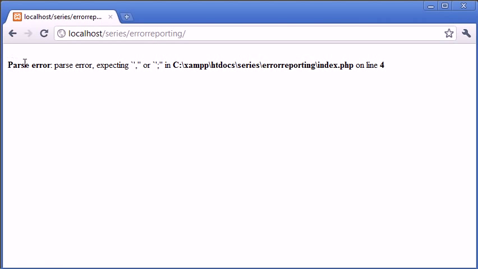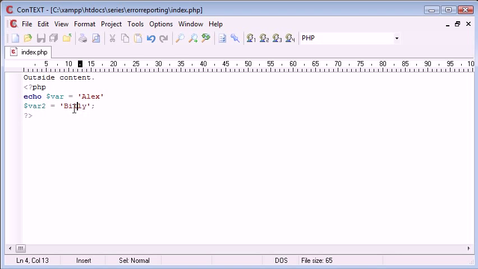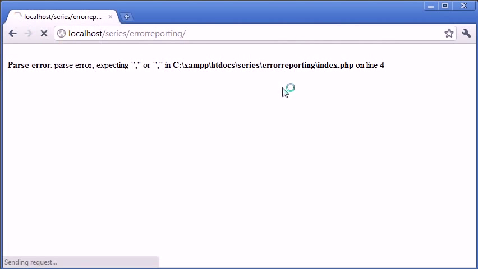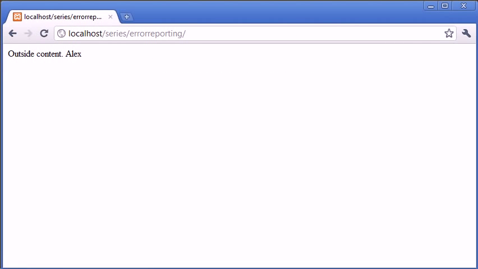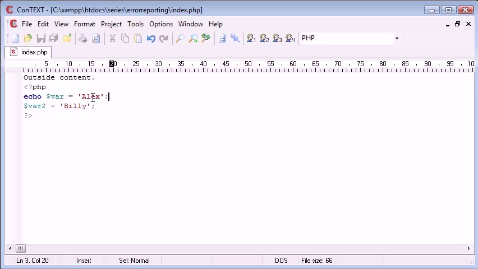So we're saying here, parse error, expecting a comma or expecting a semicolon on line 4. So what we can do now is go over to line 4, and you might think, well, I've got a semicolon on line 4, but in actual fact it's referring to the end of this line, meaning it's expected either here, or in terms of reading it, it's expected here. So when we fix this and we refresh, you can see that it's working fine. So we've got our outside content and our inside content.